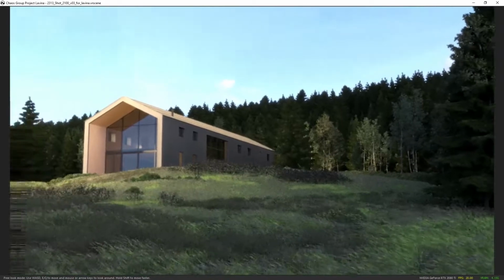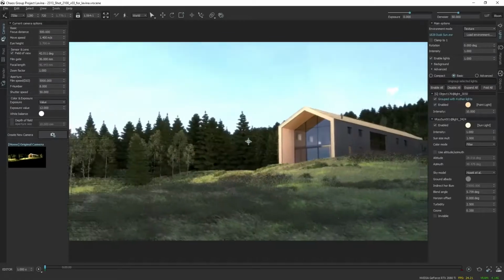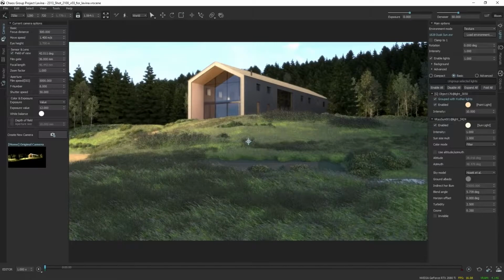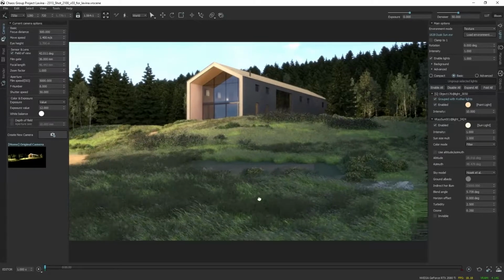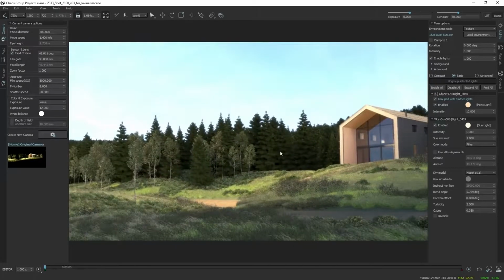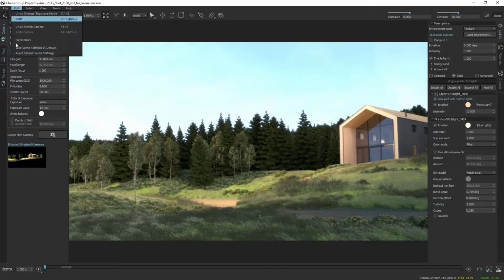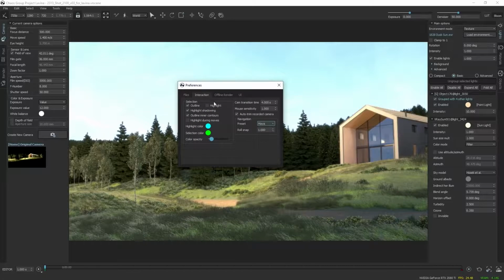The alternative mode would be a DCC mode, and I'm currently using a Maya based preset, which works with the Alt left mouse button to orbit, middle mouse button to pan, and right mouse button to zoom. All these with Alt, but you can go to the preferences and go into the interaction and choose a different preset such as 3ds Max and SketchUp. And let's actually go ahead and use the 3ds Max now.